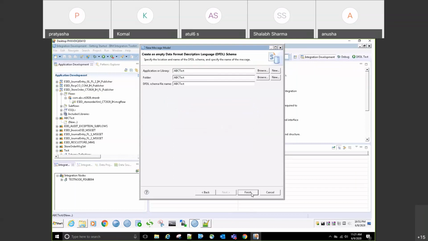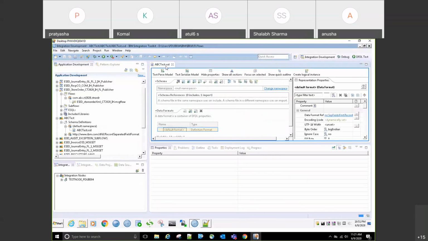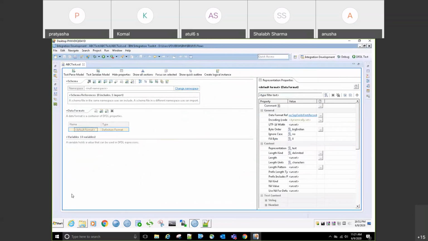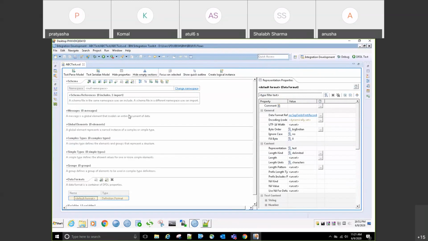It takes a little time. Once the format is finished, you see this particular XSD popped up where there is nothing created. So I'll have to start the creation from scratch. What you do is first you do show all sections. The message element that you see here is basically the entire parsing format that you're going to create.